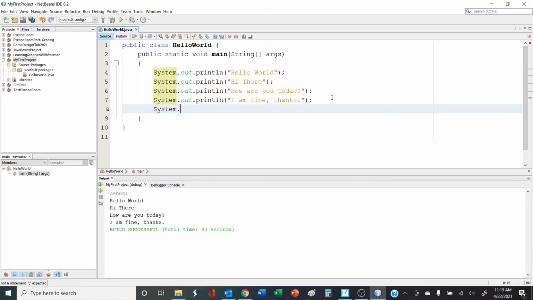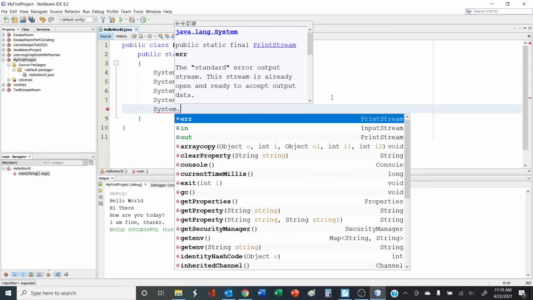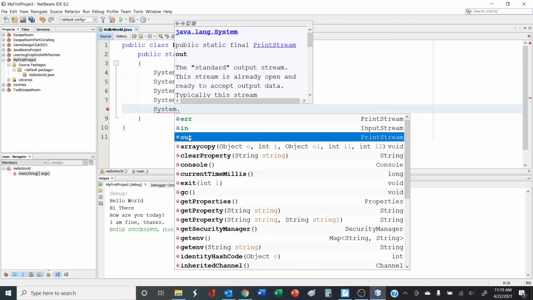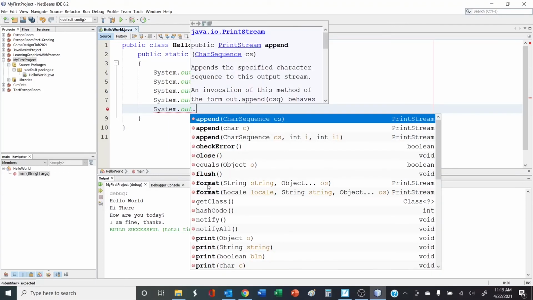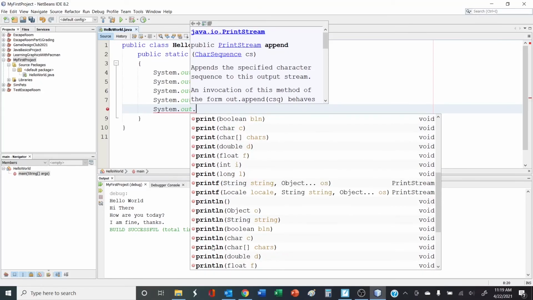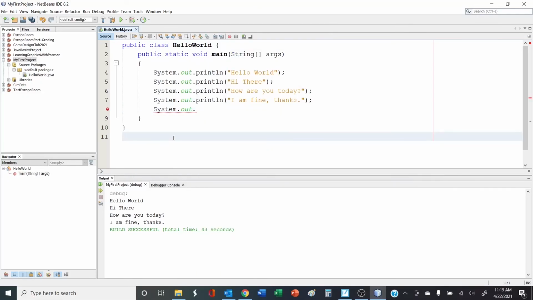if I type dot, you notice a window pops up. And this is going to show me everything that I could possibly put after this dot. As you can see, out is here. I can click on it if I want, or double click on it actually. Now I do dot. And now it's going to pop up everything that I could put after that dot. And I'm going to be looking for print line. Here it is. Okay.